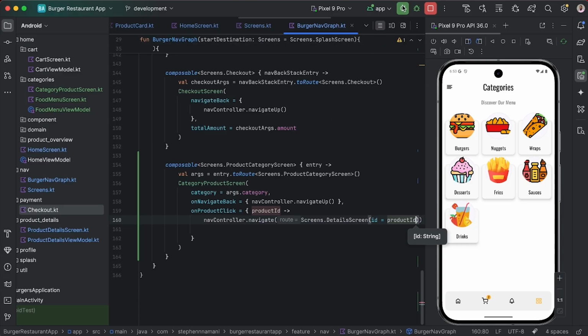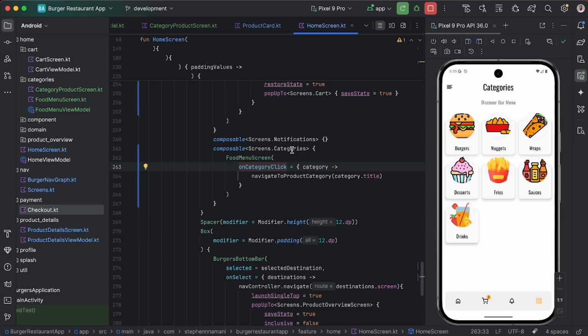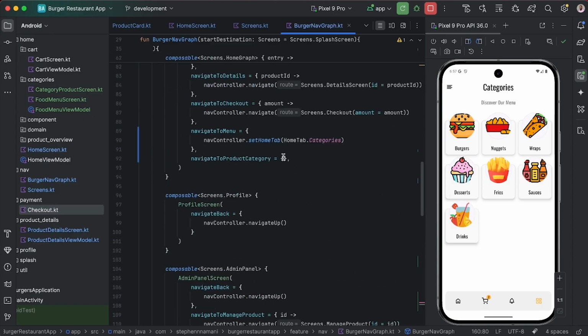So if we give our app a quick rerun, let's see how that goes. If we have broken anything, it's still not happening. So now we need to visit our category, our food menu screen. On category click. Okay, so this is wired correctly, so why is it not responding? Okay, so let's go to our home. Yeah, navigate to product. We have not implemented that.